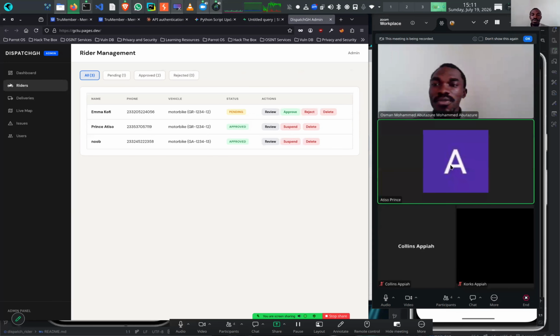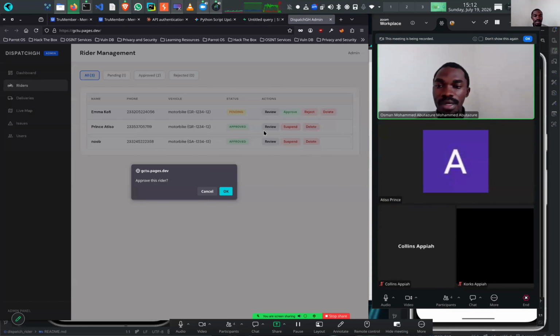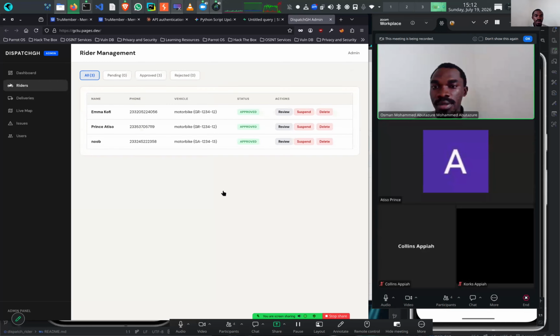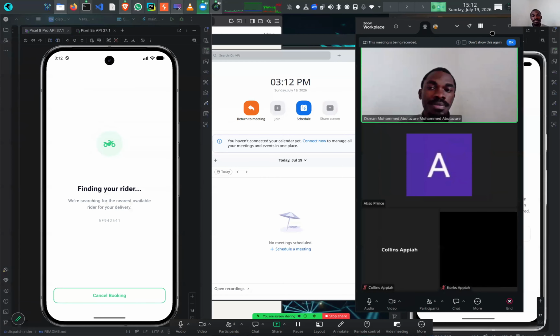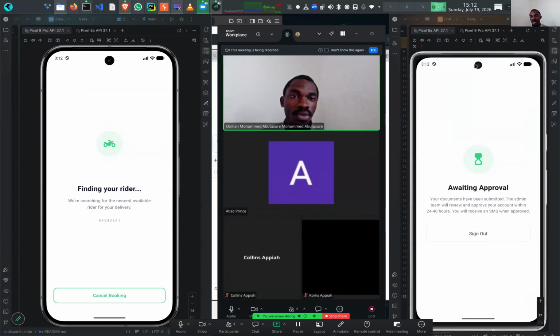So before we conclude this whole presentation, let us approve this rider and then we sort out the customer waiting. So we can approve the rider here and then we've approved the rider. So we then go back to the rider session, so over here we can close and reopen and relaunch the application.